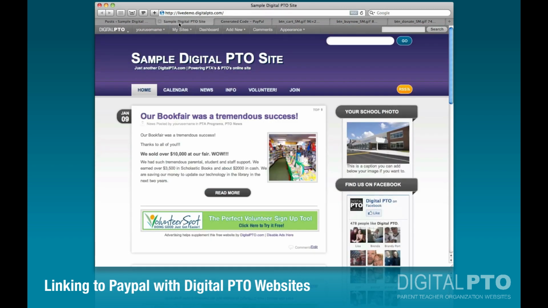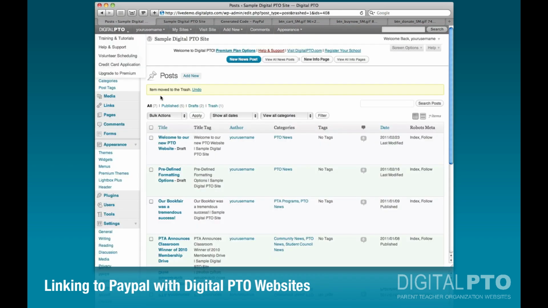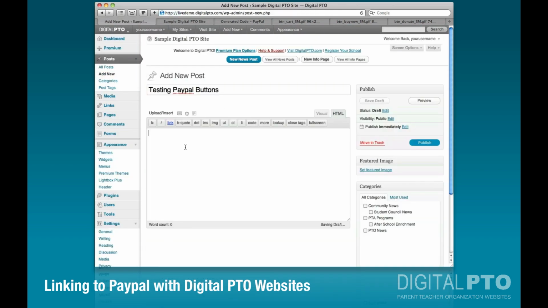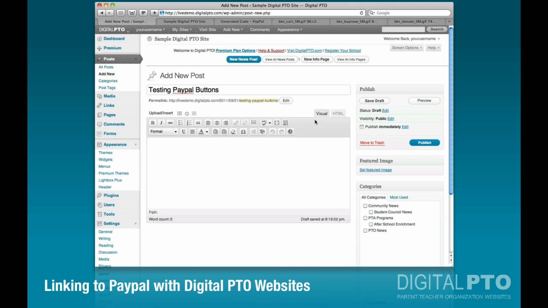And now we're going to go back to our main site, and we're going to add a new post. Now, the very first thing we want to do, and make sure you're on the Visual tab here, it'll be a little bit easier to work with than the HTML tab. So the first thing we want to do is write out what it is that they're buying, because it doesn't say that anywhere. So, PTO membership, $10. Maybe we can put a dash in there just to make it look a little better.